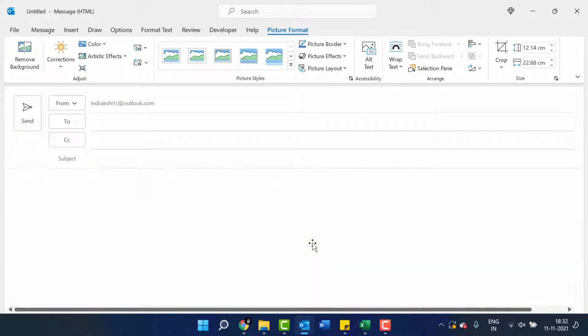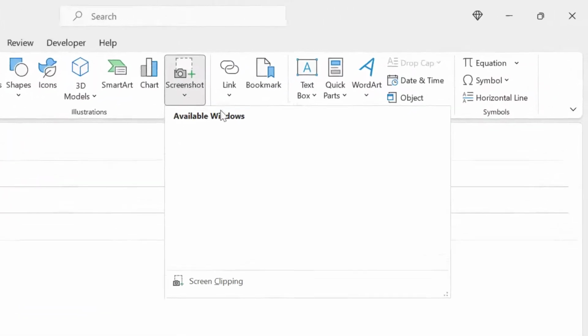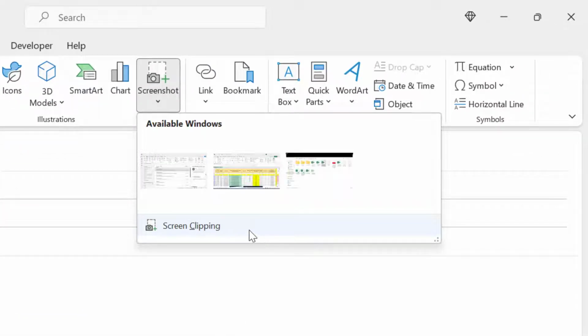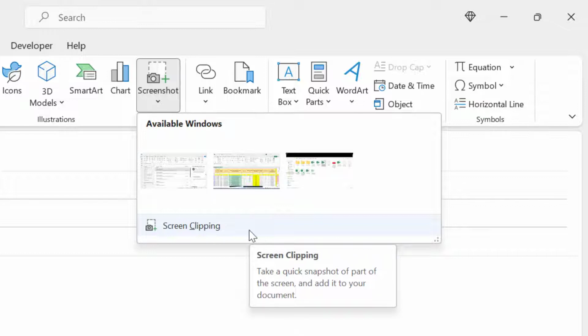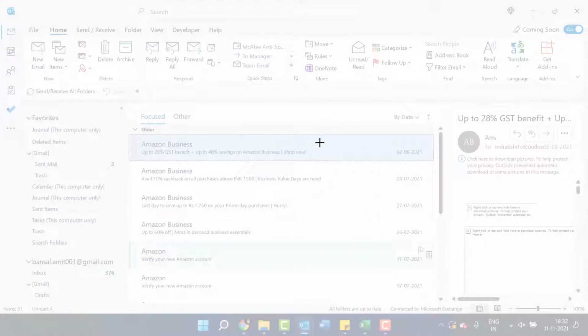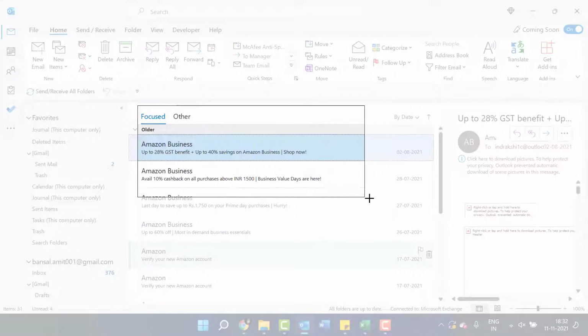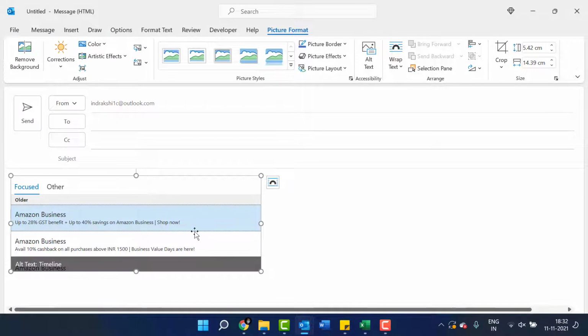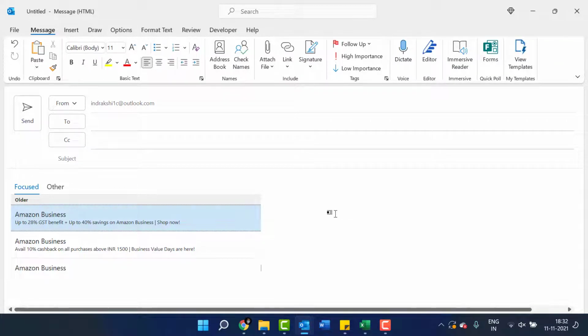Apart from this, you can also insert a screen clipping. That means you can also select a specific part of the image and insert it in this. So how it works, let's understand. Click on Screen Clipping. As soon as you click on this, your screen minimizes. Now you can simply select the specific area using your mouse like this, and you can see the selected area automatically fetched to the body of your message.